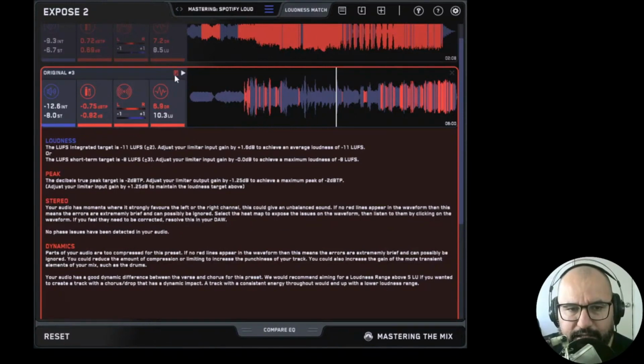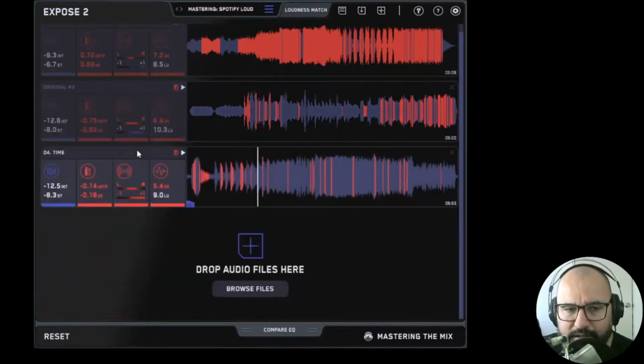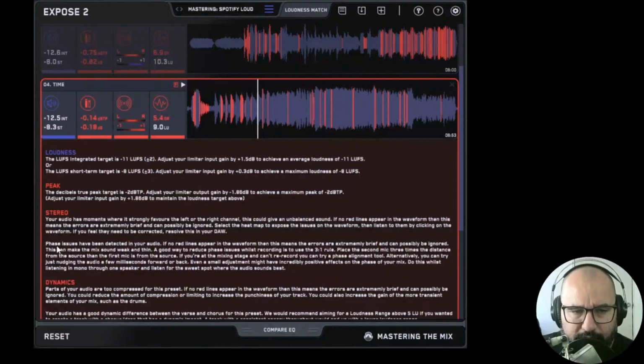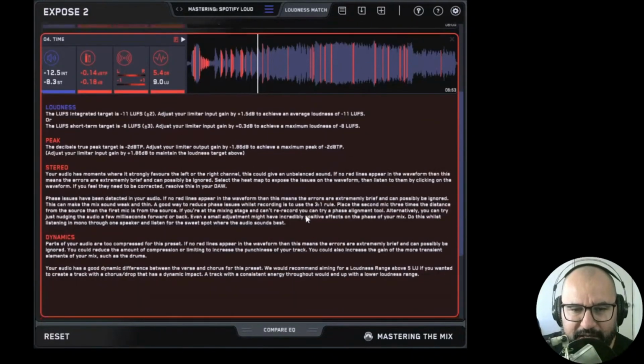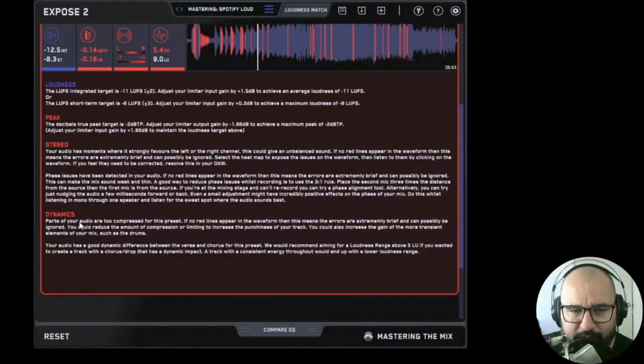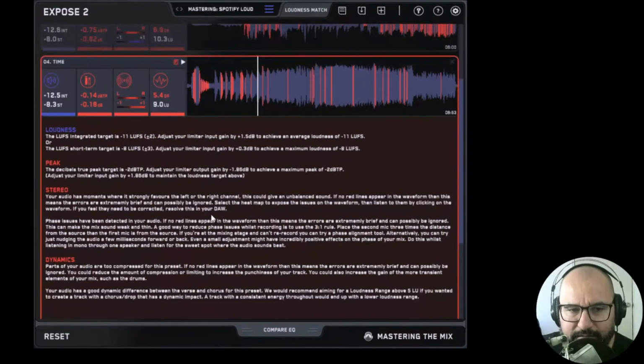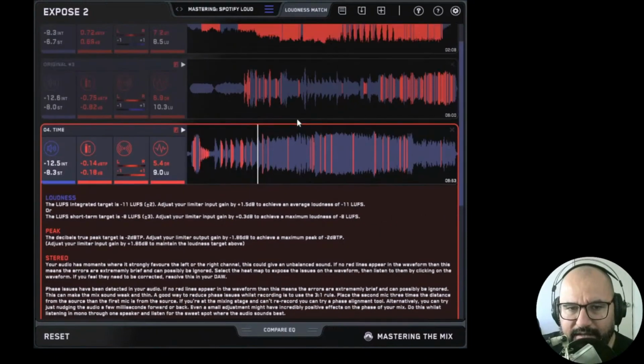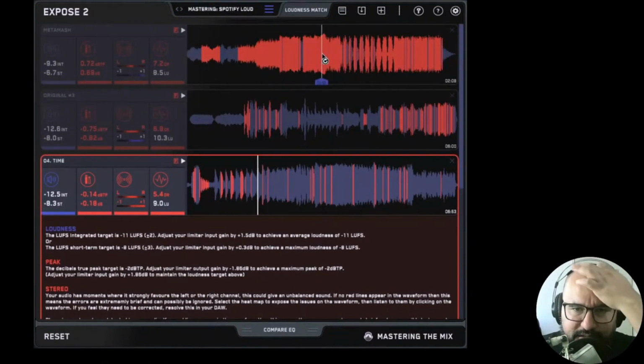But let's take a look here at the last track, which is a song by Pink Floyd. It still encountered some potential issues, as you see here, with the peaks and the stereo. Phase issues have been detected in your audio, it says, and this is a song by Pink Floyd. Dynamics, parts of your audio are too compressed for this preset, but it's only in small parts of the song, right? Not like my track, which was purposely mastered to be this way, right?